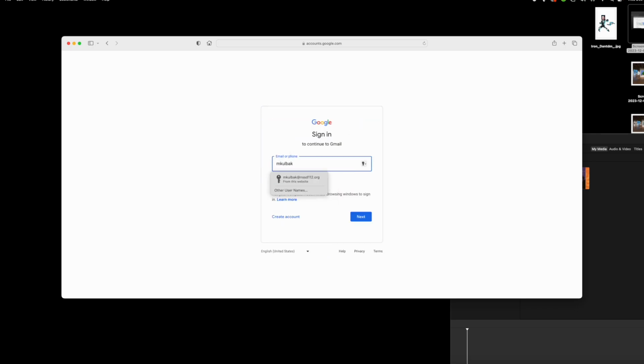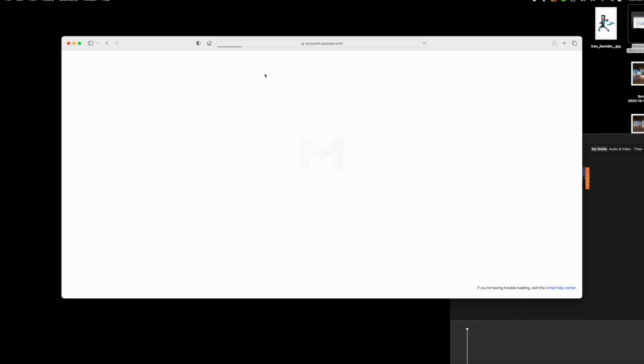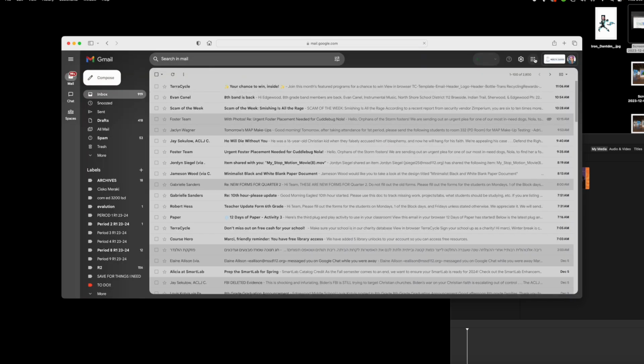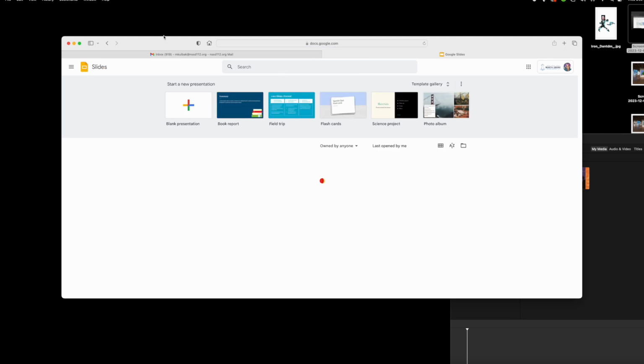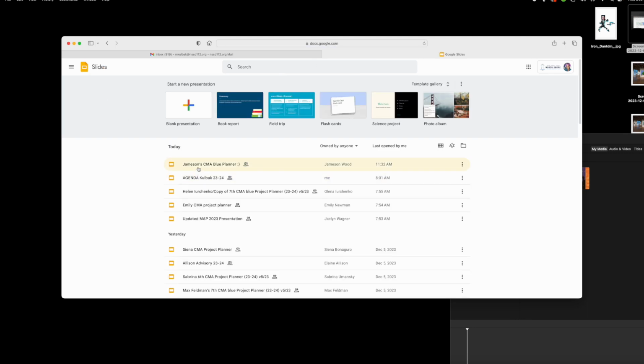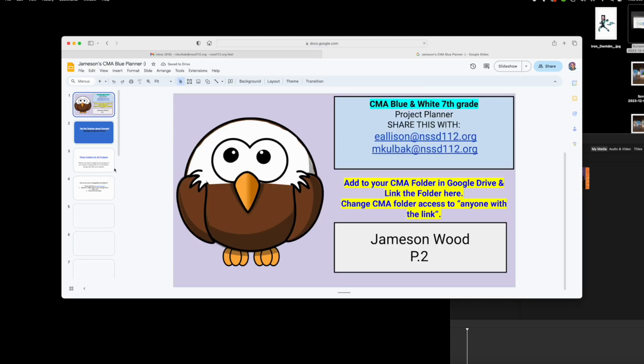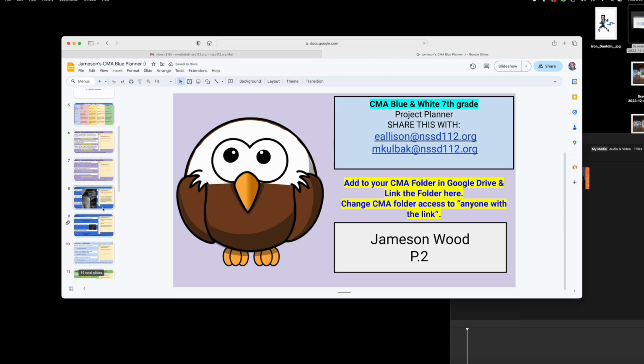But before you do this, you need to make sure you sign out anyone who is signed in. Often kids forget to sign out. Once you sign in to your Gmail, you're going to click in the upper right corner on the 9 dots, that's your drive, and you're going to go to your slides, and you're going to find your CMA project planner, and you're going to go through the slides and take screenshots of your work.